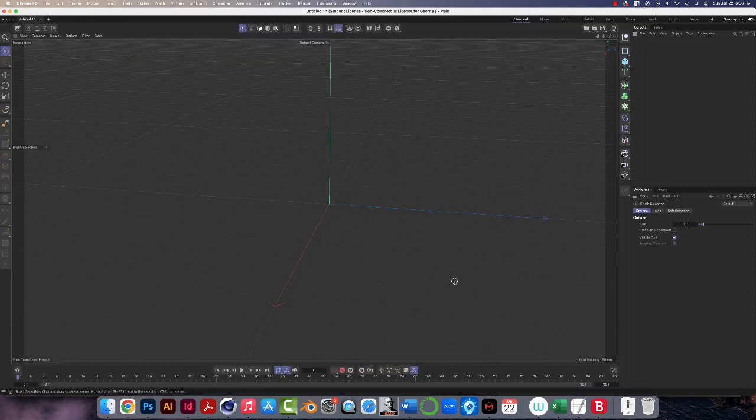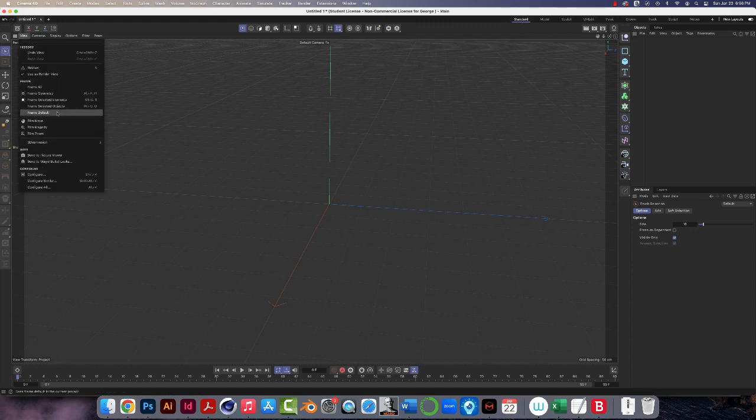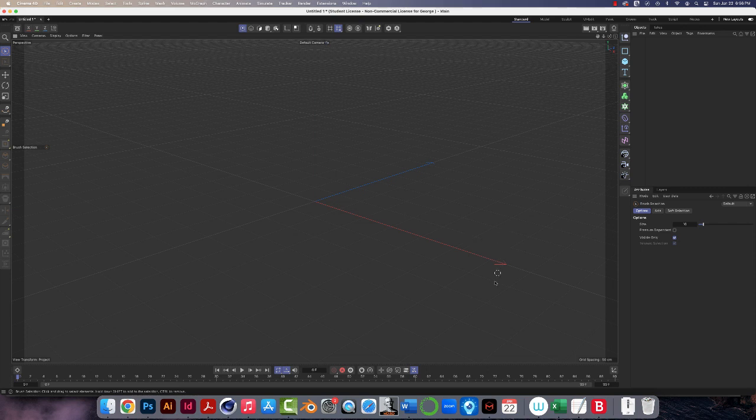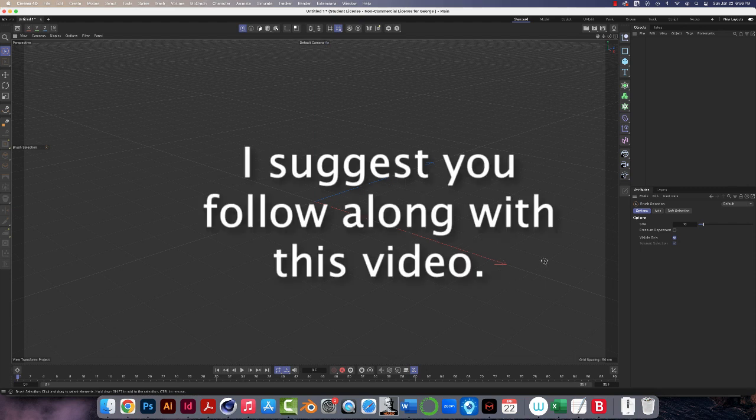So here we are in Cinema 4D. As always, make sure you're in standard mode, and then go to View, Frame Default. And once again, I really recommend that you follow along with this. Anyway, so let's make a cylinder.